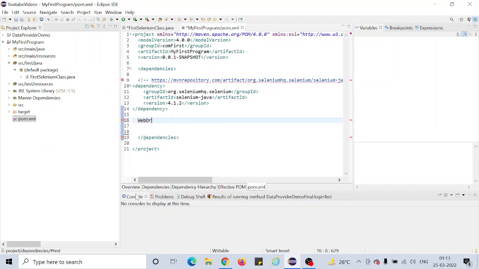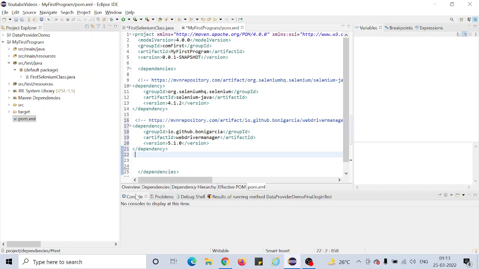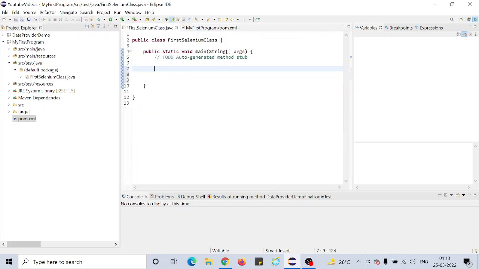Web driver manager, like this, and it is building. It has got the knowledge of Boni Garcia's web driver manager as well. Now let's move to our code that we're working upon.